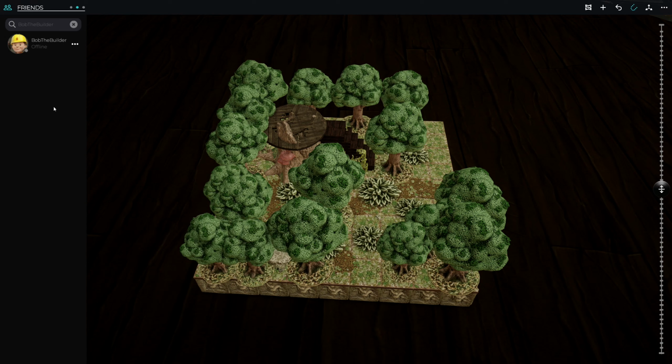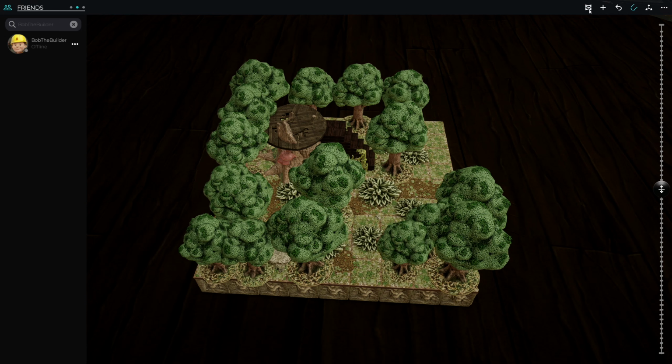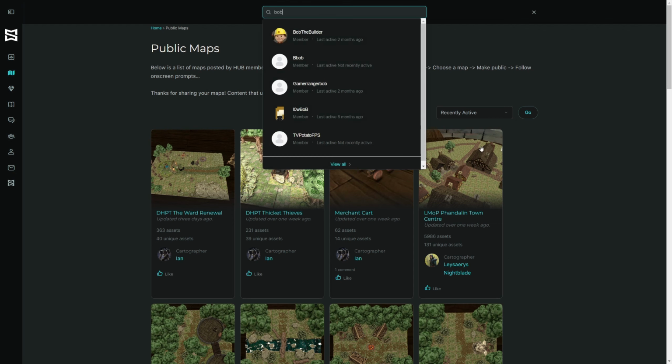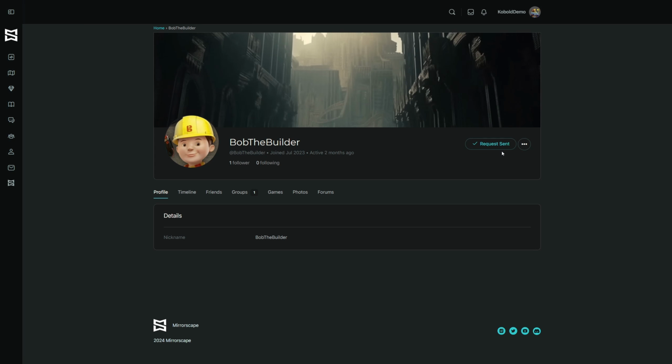If you can't find them in the app, you can also use our hub to find and add them. Hit the Mirrorscape icon at the top of the screen, and then type their username into the hub search bar. Locate their profile and request to add them as a friend from here. Anyone that's your friend on the hub is also your friend in-app.